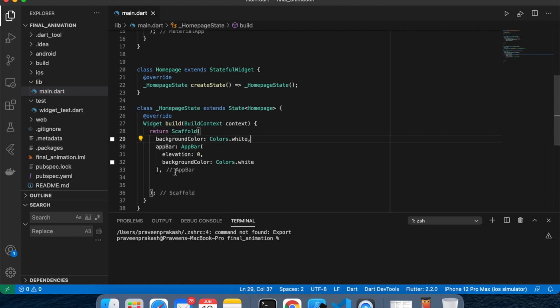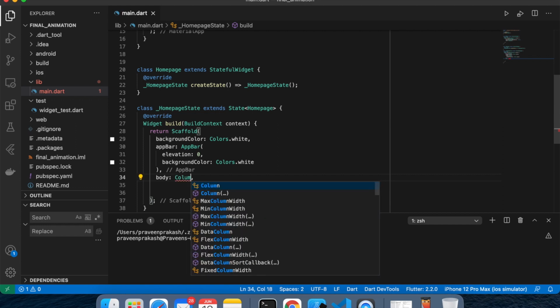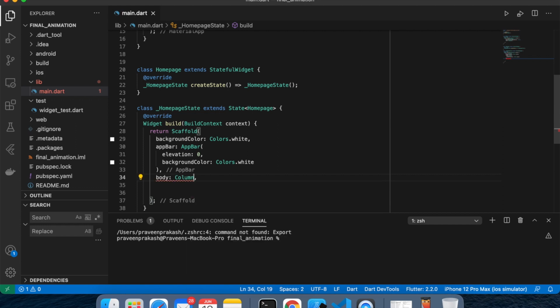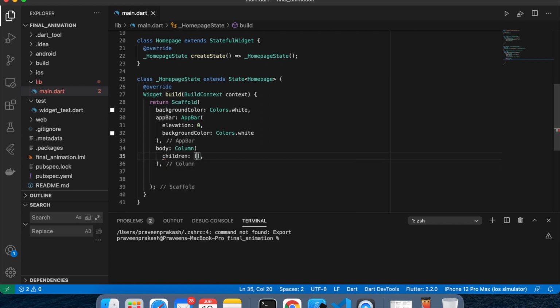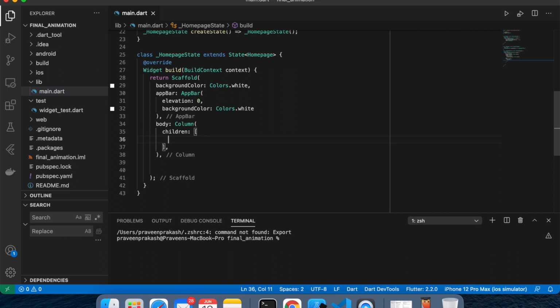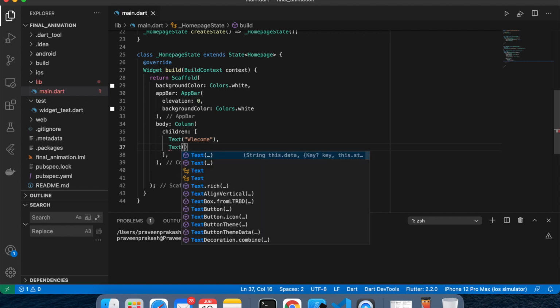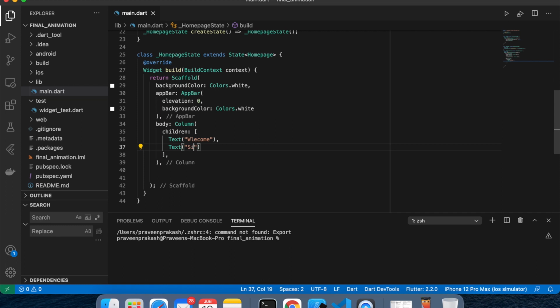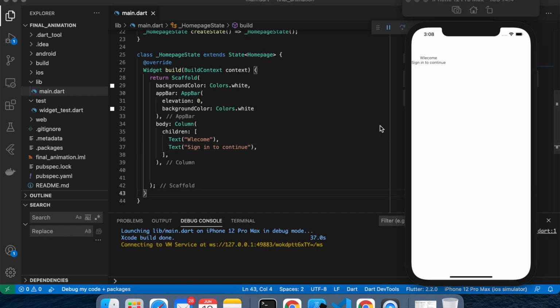Perfect. Now inside the body part, I'm just taking one column, and inside the column I'm taking children, and inside the children I'm taking a welcome text and another text that is sign in to continue. Let's run this app. So this is the output of my code.